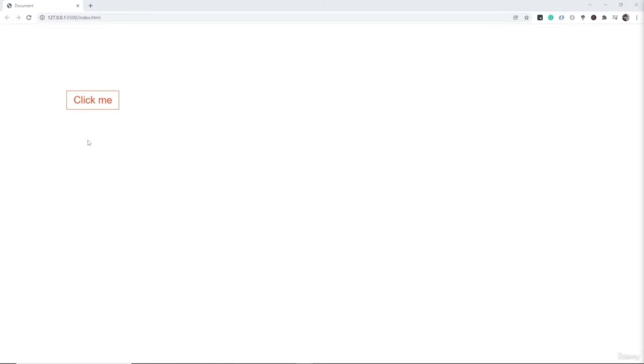As you can see, there is a button. When I hover my cursor on it, you can see a sliding effect. Also, you can see it changed the text color. It's a very simple project, but an effective one for beginners. So let me show you how we can create it.